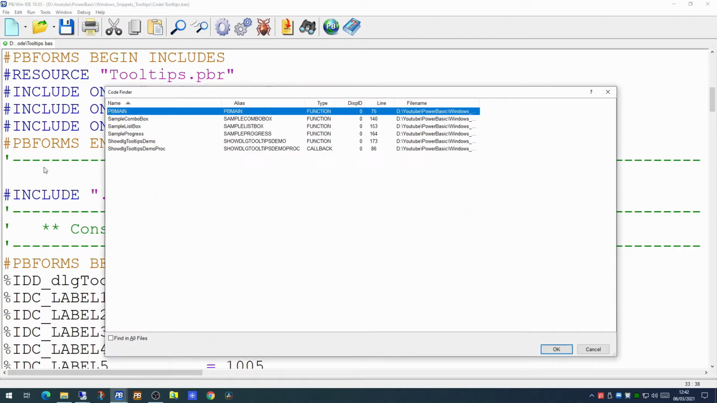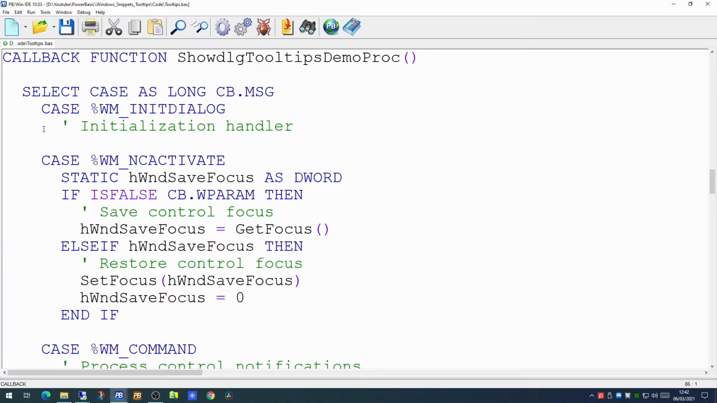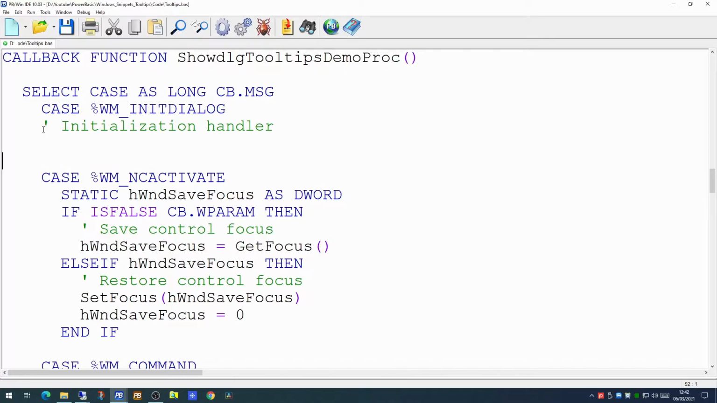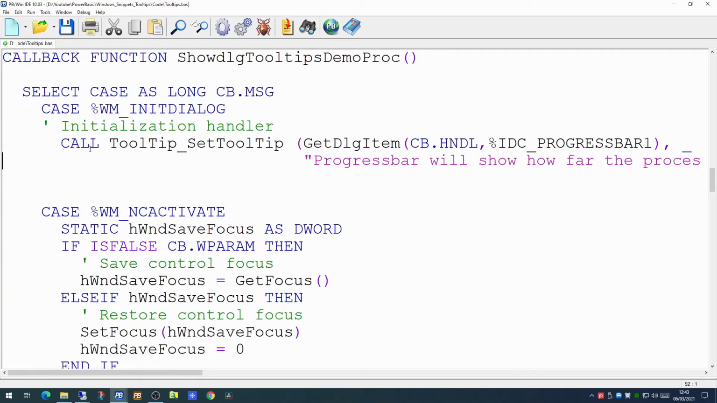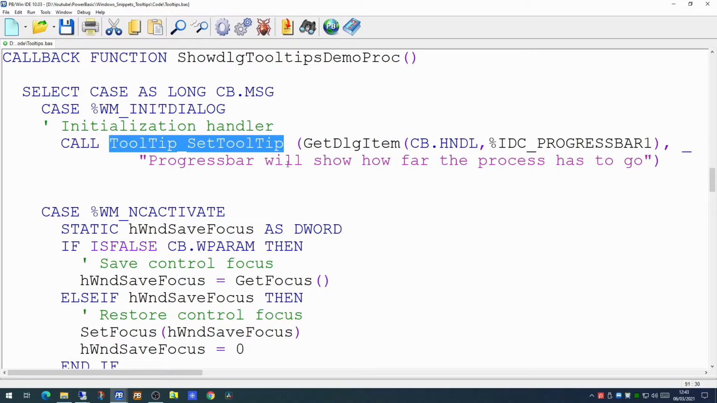If we go to the event handler, the callback function for the dialog itself, we'll find in the initialization section, which is run before the dialog is actually shown to the user, this is where we want to put our calls for creating tooltips. If we wish to put a tooltip on, for example, the progress bar, all we have to do is to call one function in our new library, and this function has the sole task of putting the tooltip onto the control. So the function is called tooltip setTooltip, and we're passing it a number of parameters.